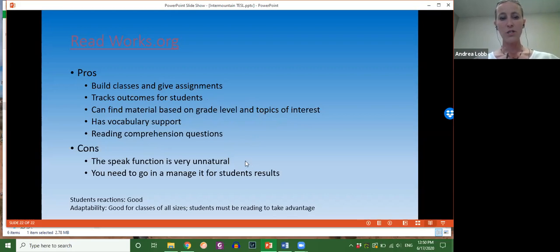So the speak function is unnatural, and you do need to manage the results of the assignments, right? If I give a student an assignment, I do have to go back in there, look at what their answers are, and then take that next step to figure out, why did you get that wrong? Is there something I need to do about that? And that sort of thing.